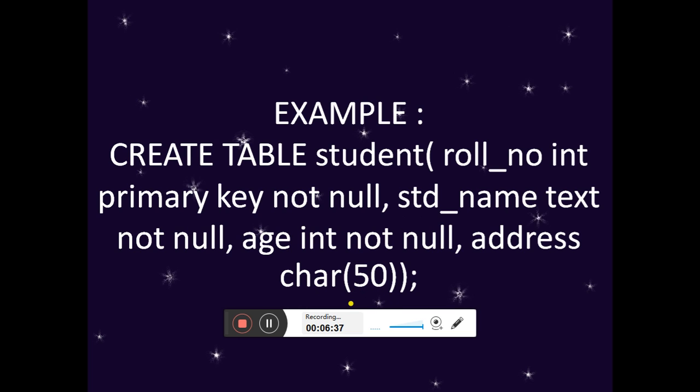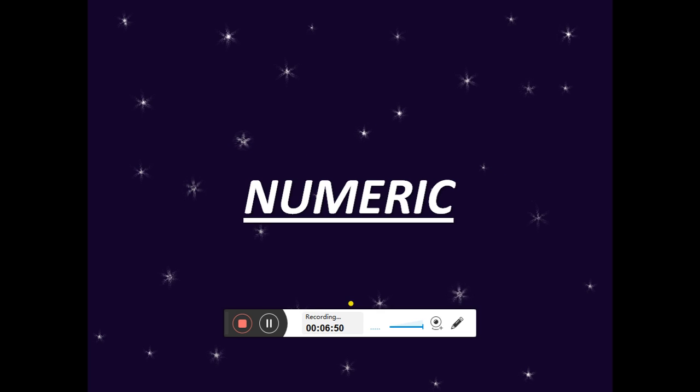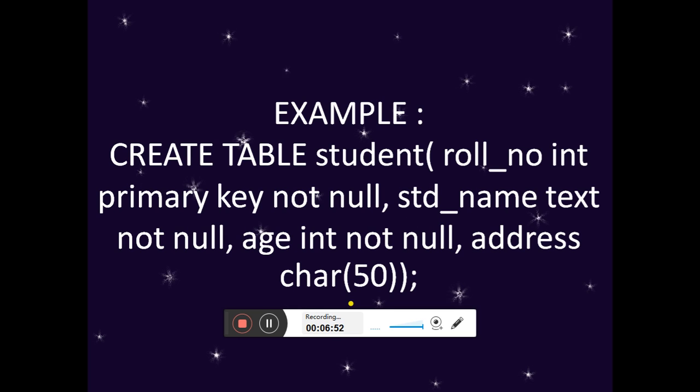So here it is of fixed type. In text you can insert n number of data, but in character you can insert only 50 characters. Got it? Now we will see the data types. The next topic is data type.